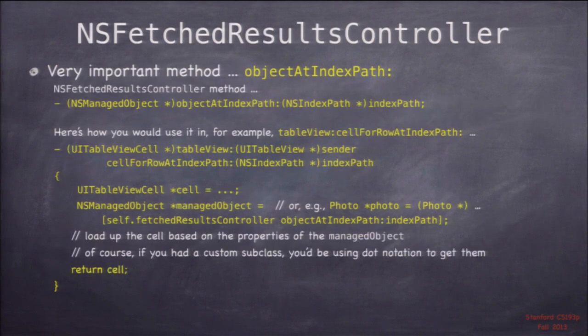Also, it can tell you at any given time what entity in your database is being shown in a given row. There's a one-to-one mapping between a row in the table and some object in the database. Because we know that when you do a fetch request, it can only return objects of a certain kind, an array of objects, and so this will let you get it.